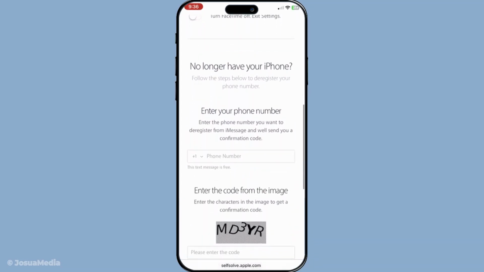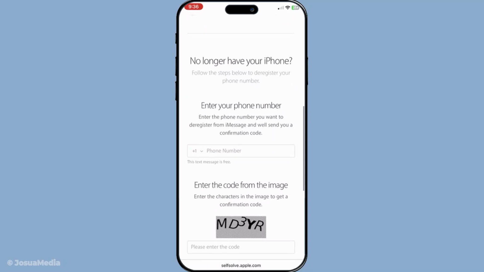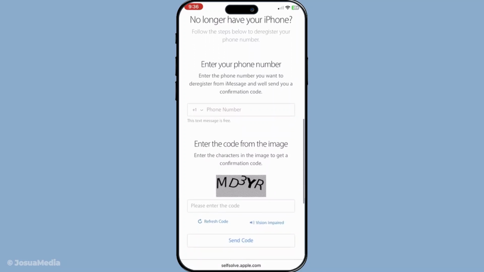Each of these methods offers a different approach to managing how your number is used in iMessage. Choose the one that best suits your situation. Remember, if you ever need to revisit these options, you can always follow these steps again.